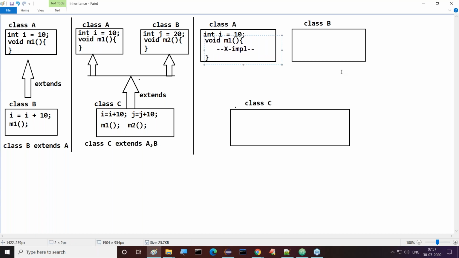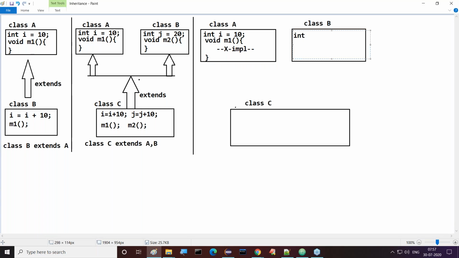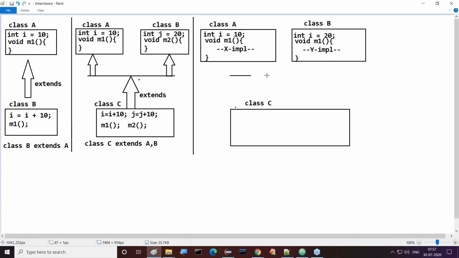This is class A data. Similarly, in class B, I want to declare, understand that twist, the same i variable with the value 20. After that, I will declare the same m1 method, but not with X implementation. It would be with Y implementation. Okay, fine. So now between these two classes we have an inheritance relationship.